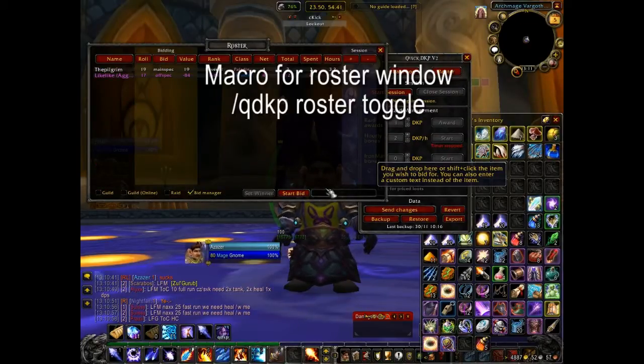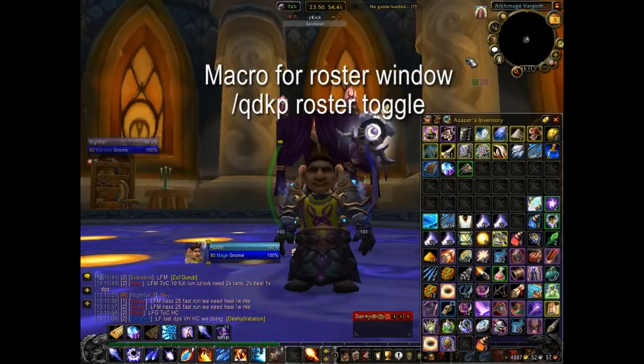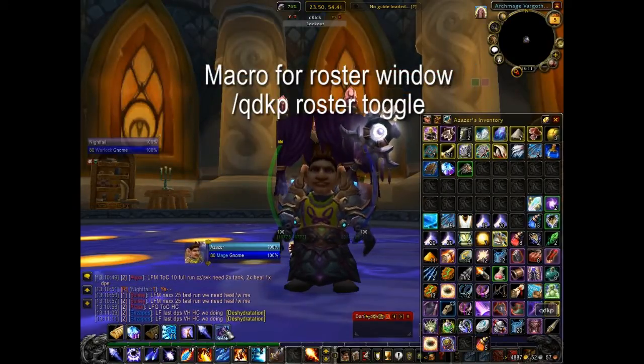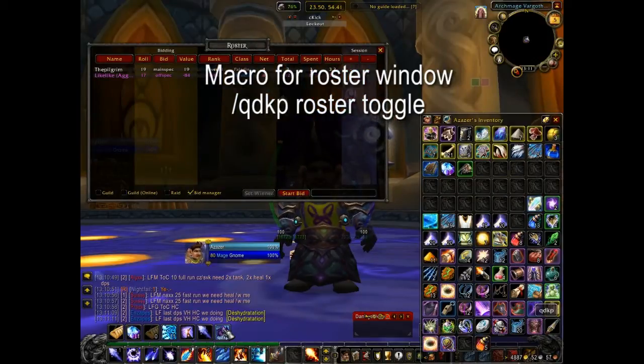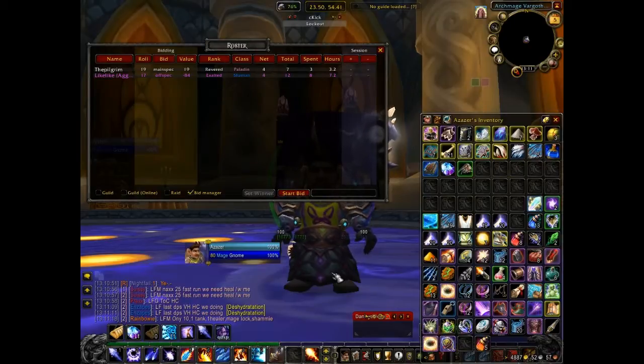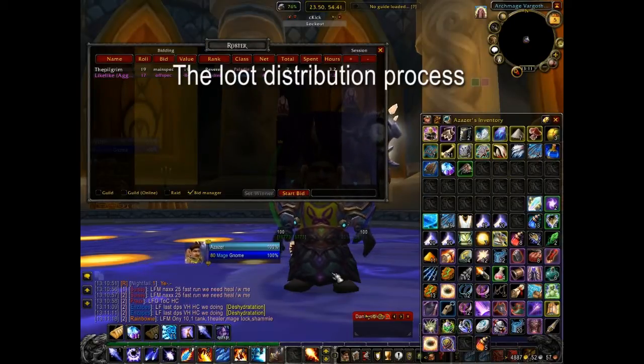An alternative way of quickly opening this screen is to create a macro that says /qdkp roster toggle and bind a key or a button to it. It will toggle the roster interface without having to open the main window of the add-on.